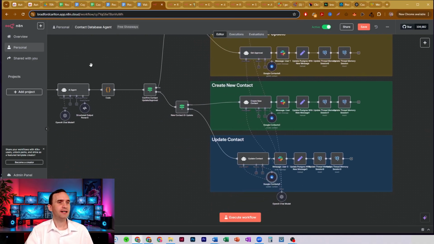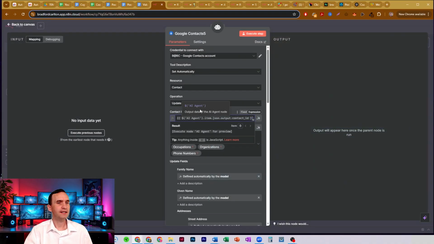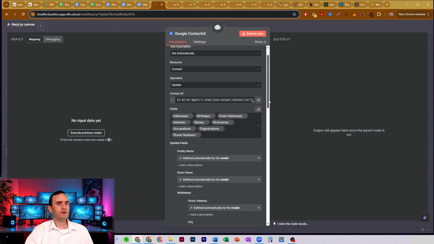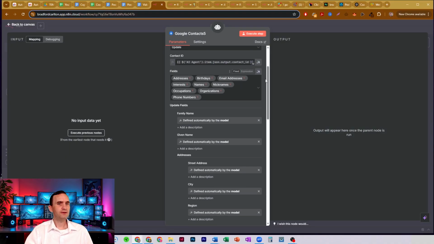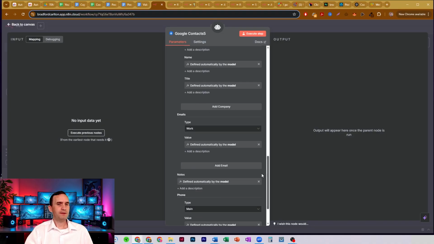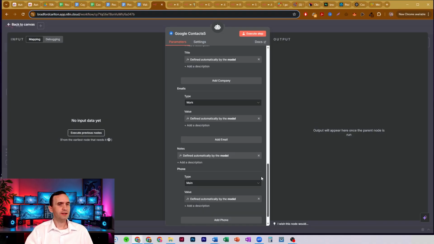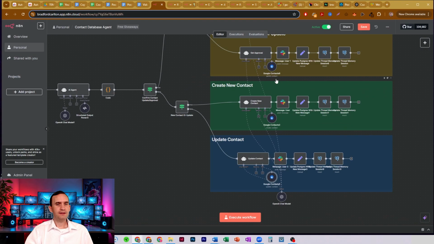It's going to get the contact ID. It's going to go through this AI agent here. And then it just puts it into the Google contact node here, gives it the contact ID to look up. And we're going to return all these fields. So it's going to give you all that information. And we're going to update all these fields, same as the create bot. So there's nothing different here. And that's it. Then it returns it to the user.